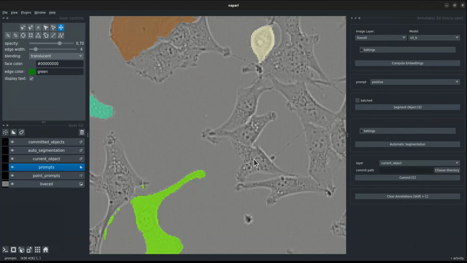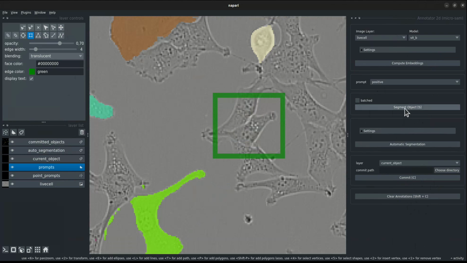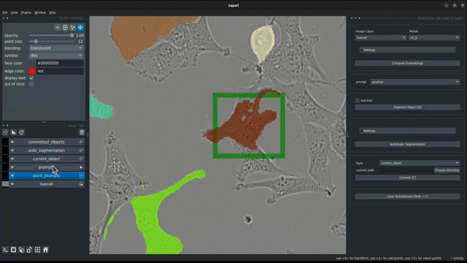Next, we see how we combine multiple prompts for segmenting the objects. Namely, box and point prompts and multiple point prompts. So let's start with the box prompt. We place it around our object of interest and segment it. We see that the segmentation did take place, but it wasn't of as desired quality.